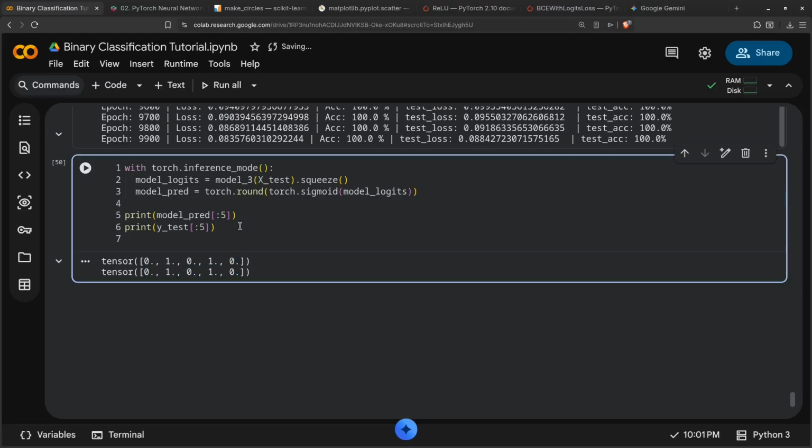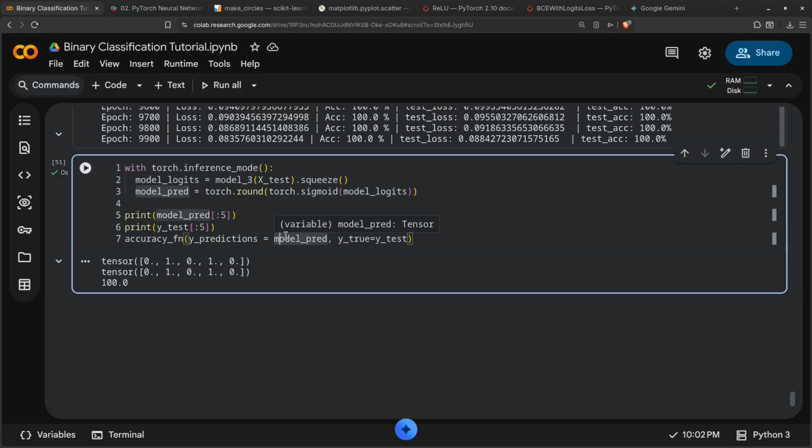Let's do an accuracy function. So the accuracy function, and then my y predictions is going to be model pred, comma, and then y_true, the actual output, is y_test. So I expect it to be 100%. Amazing. That makes me really happy.